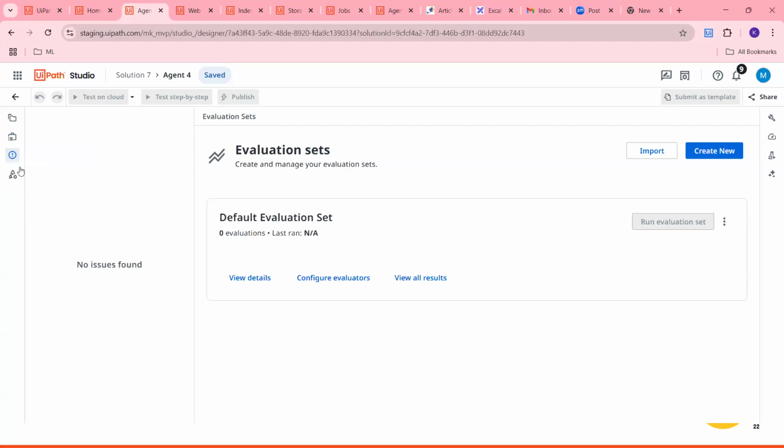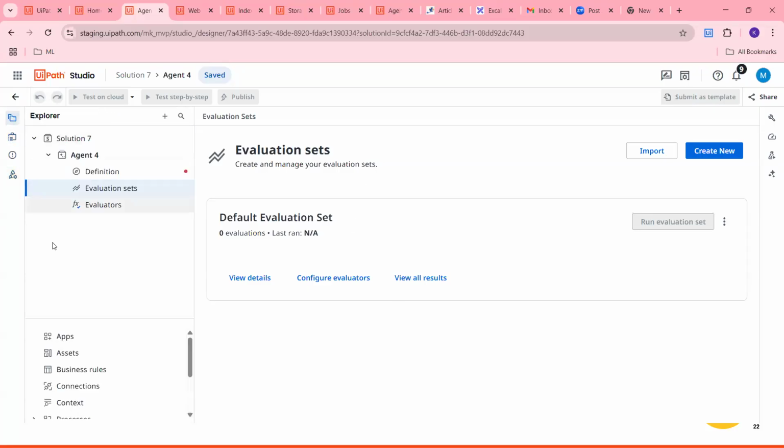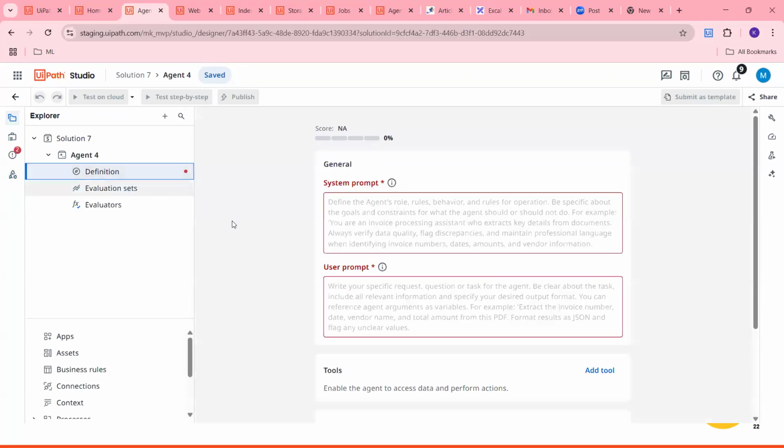If there are any issues, you'll see them here. This is like the errors panel. And then when you want to publish the agent, this is like your deployment configuration section. So these two are important parts. Now let's go to File Explorer and then get back to definitions.